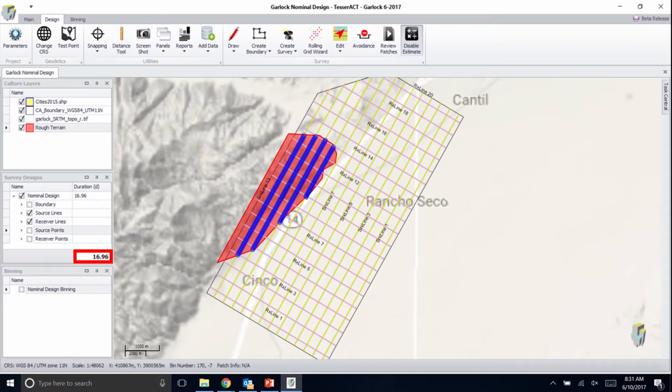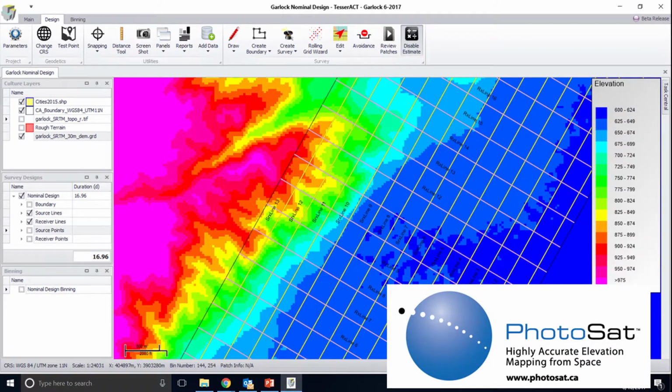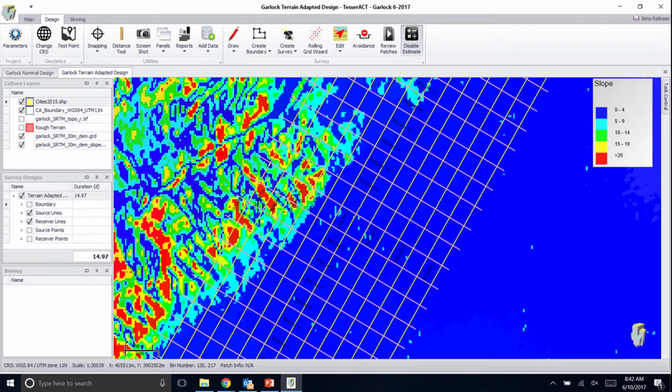Let's look in more detail at what we can do to address the challenges of working in the rough terrain area. I'm going to start by importing a digital elevation model. This 30-meter data is the lowest resolution that's offered by Photosat. Much higher resolutions are available if required. Of course, the real challenge is not the elevation, it's the slope. So let's calculate slope maps for the area that we're working in.